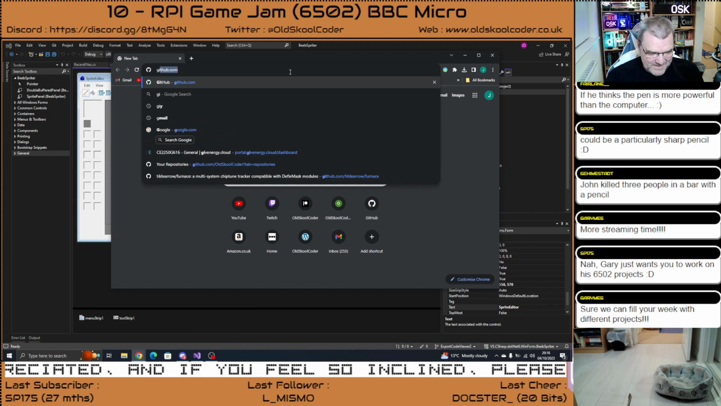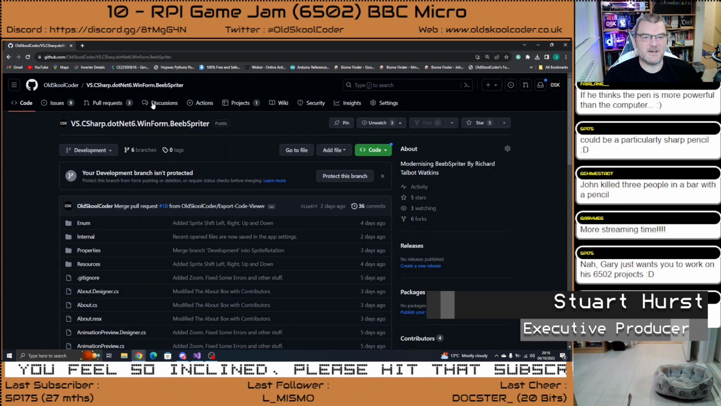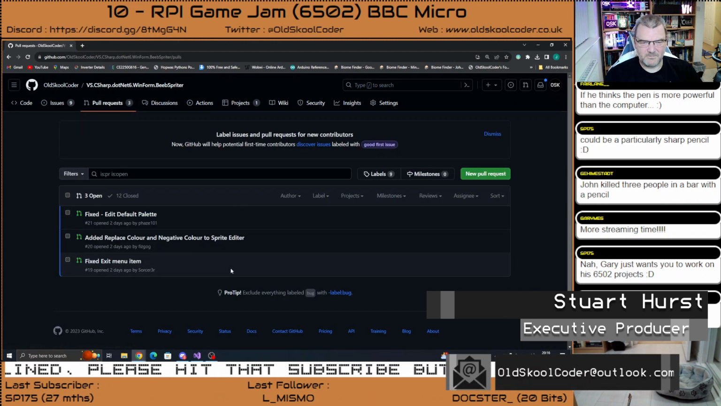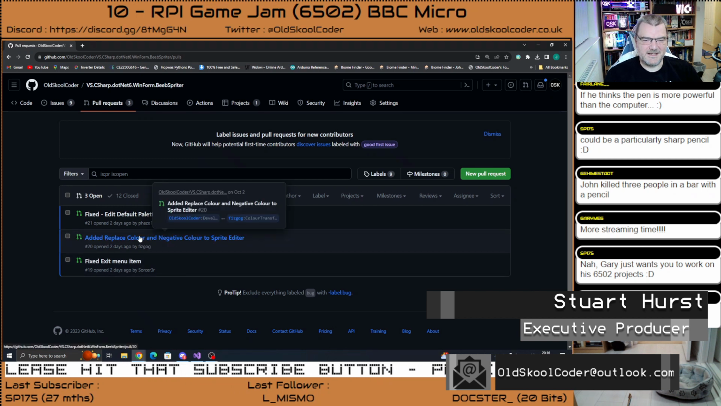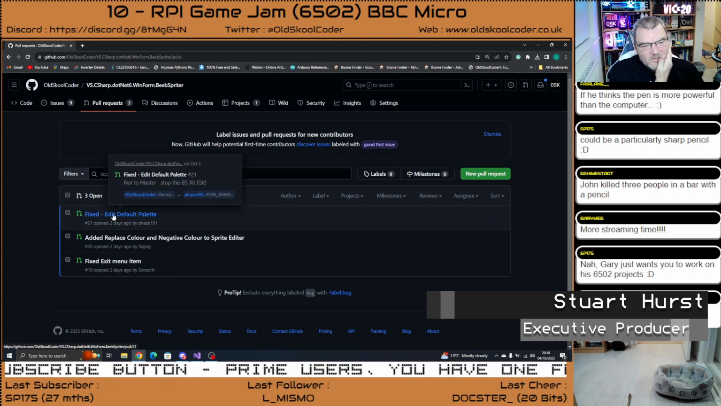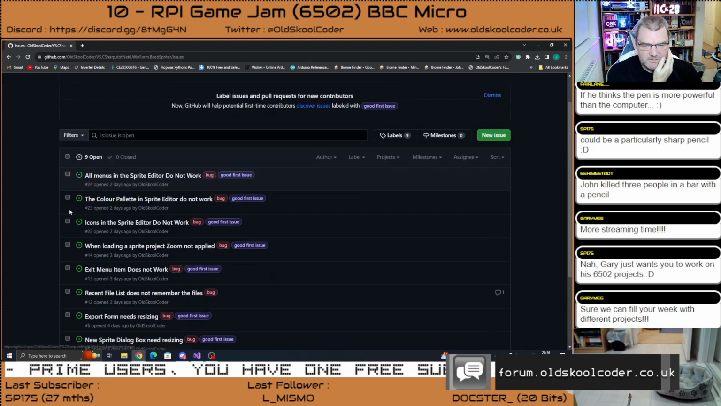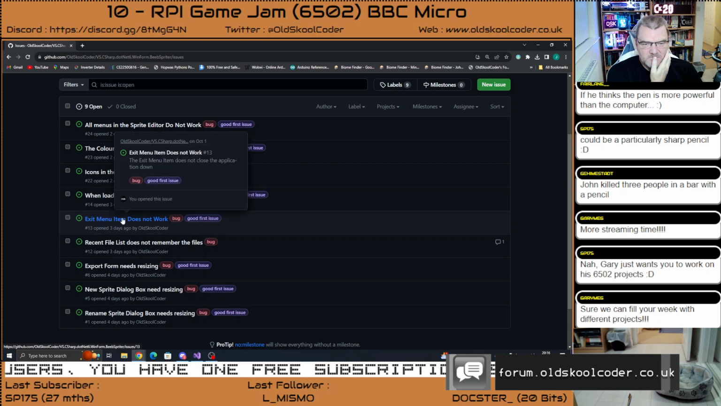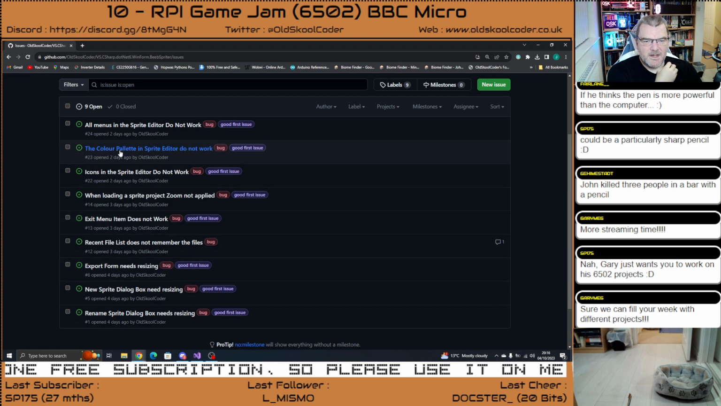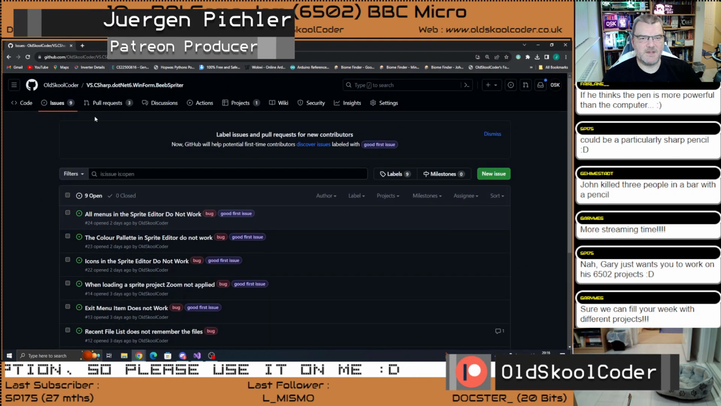Right, BeebSpriter. So we've got some pull requests in. We got 3 pull requests. So we've got fix the menu item. I've seen this. Replace color and negative color on the sprite editor, and fixing the palette, which are issues. There's the menu, and there's the color palette. So that's going to sort out two of the issues.